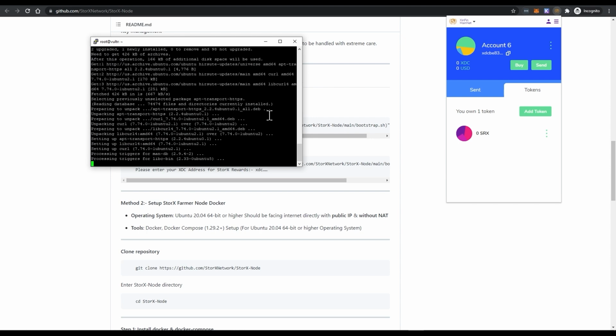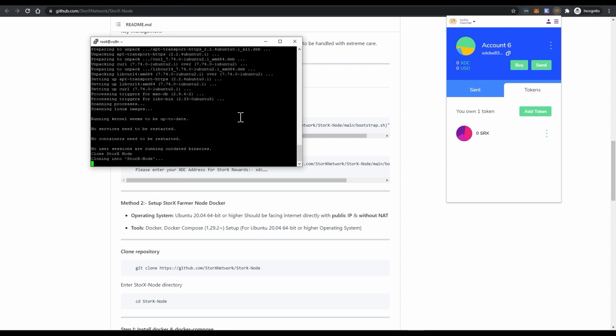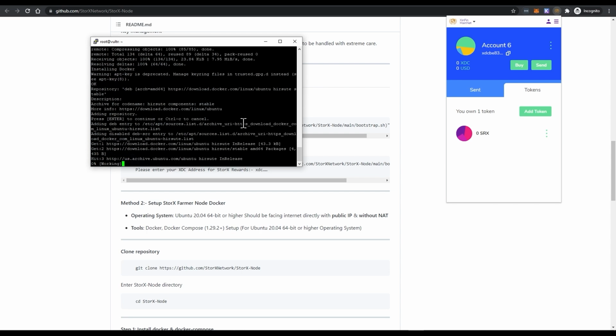It's going to do everything. It's going to install Docker. It's going to unpack all these different pieces of software. It's going to get the node up and running, etc. You're going to get to a point here where you need to hit enter to continue. That's fine. Just hit enter to continue.